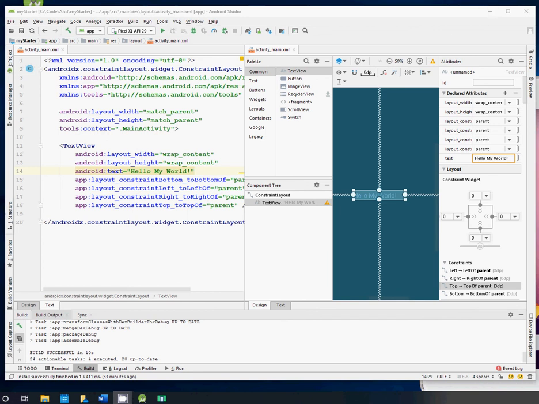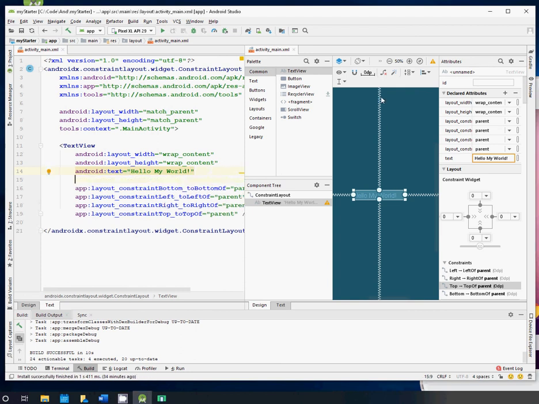Now the constraints here, we've got these four constraints at the bottom. Basically, these four constraints belong to these four squiggly things on the right hand side. They are what holds it in place, if you like. It's quite a modern way to do it, shall we say.